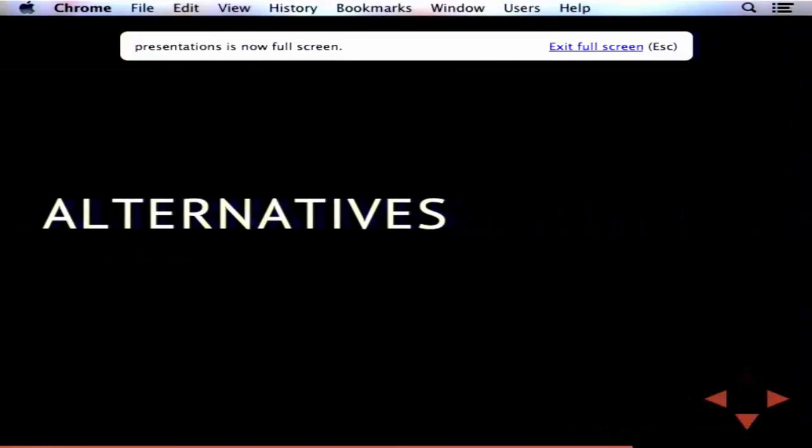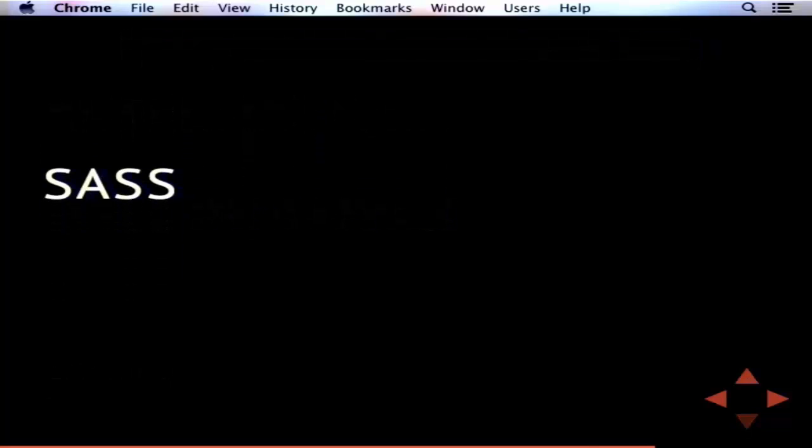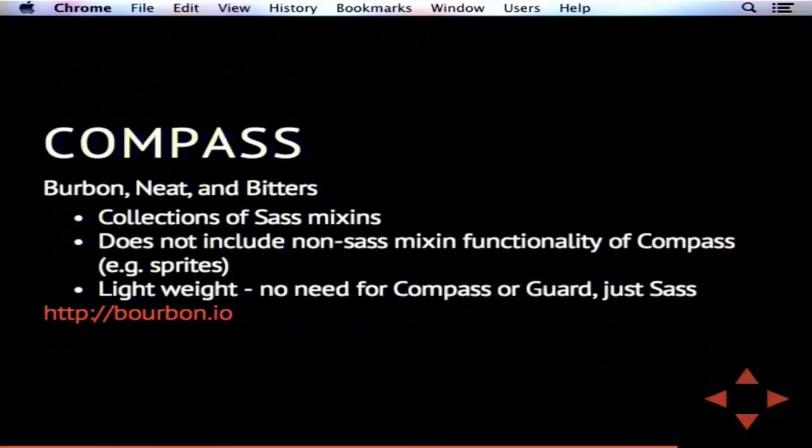Okay, let's spend 5 minutes talking about alternatives. So Sass: there isn't one. If you want to use Sass, you have to use Sass, right? There is Less. I have heard very little about Less lately, but that is an alternative to a Sass preprocessor. It uses a bit of a different syntax, but it accomplishes the same thing. It compiles code down into CSS.